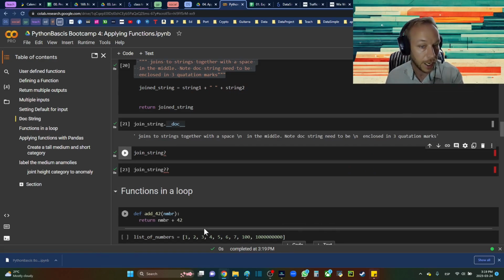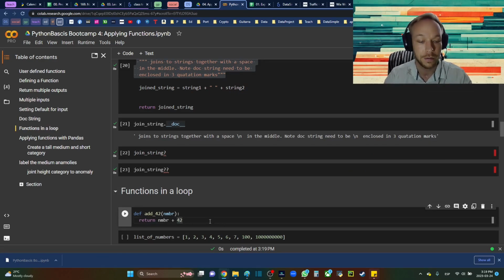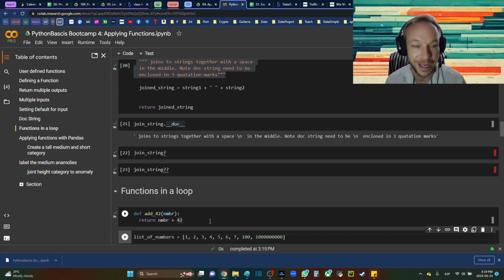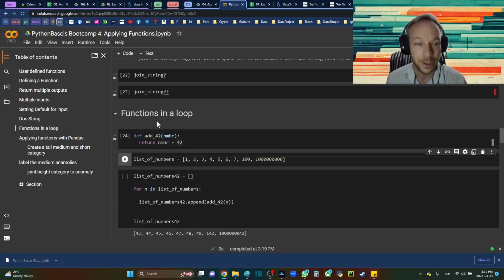You can see exactly how they work and stuff like that if you're curious in learning about the mathematics. Okay, so functions and lists.